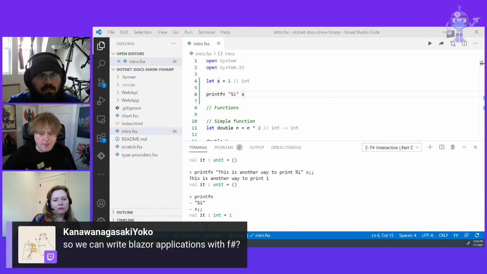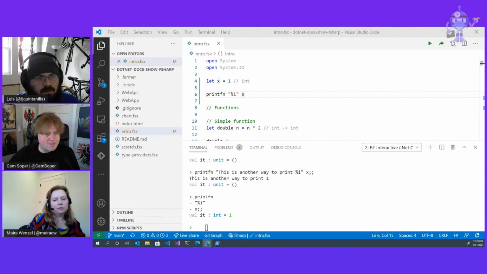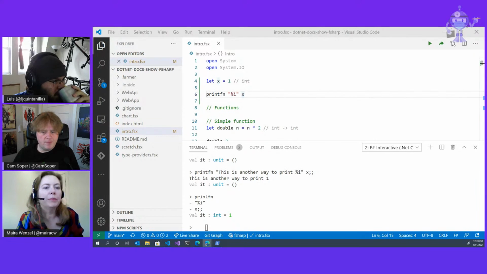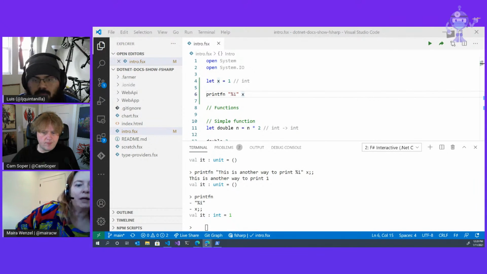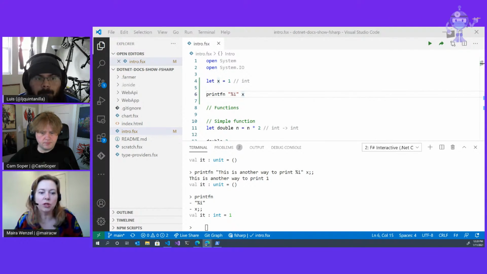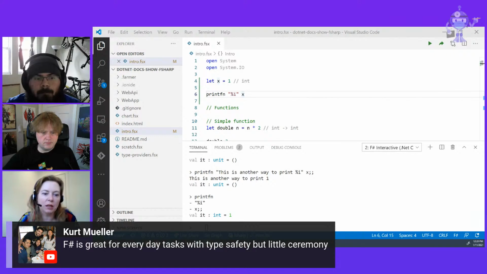And the name of that library is Bolero. And you can take a look at that. So not everything comes out of the box. For example, for Blazor with F#, you need to use an external library. But in some cases, like console applications, you have the template built into the SDK to do F# applications. Yep, that is correct.